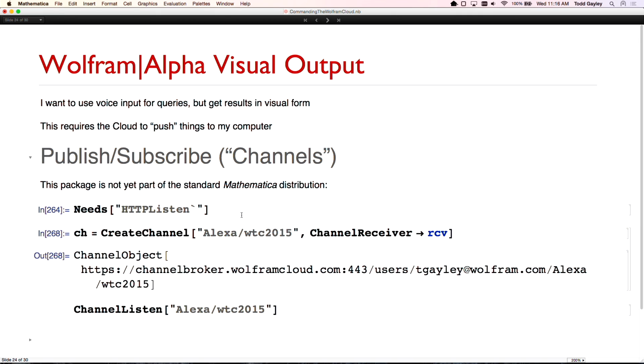I'm not going to execute these things because they are already running. We have this create channel function, so I can create a channel. It's a named thing on some server. This is our server, channelbroker.wolframcloud.com. So I create a channel with a certain name, and then I can send things to that channel. And then other clients can subscribe to that channel. They can listen on that channel. So when I send something to that channel, they will be notified.